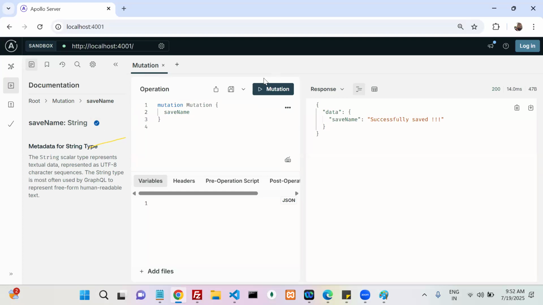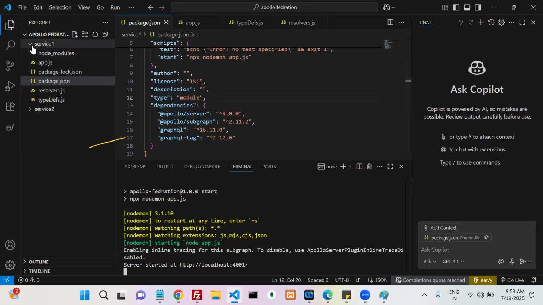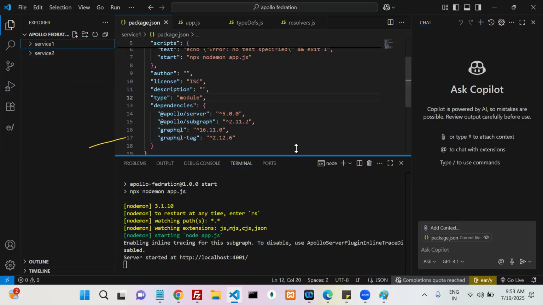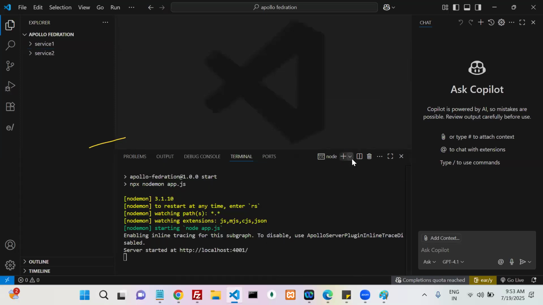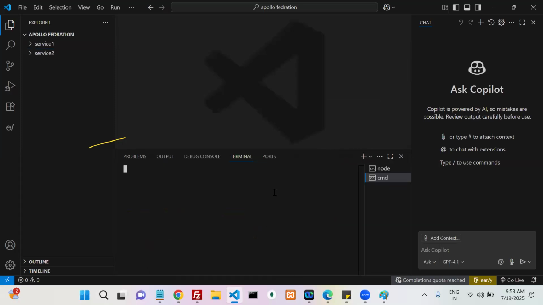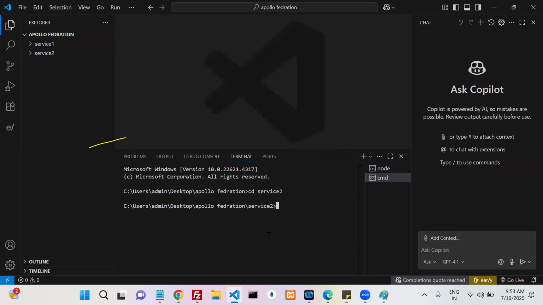Okay, done. So shall we create one more application? Okay, let's go to the next application. The first application is created and up and running also. Let's go to the next one. What is my application name? Service 2. My application name is service 2.